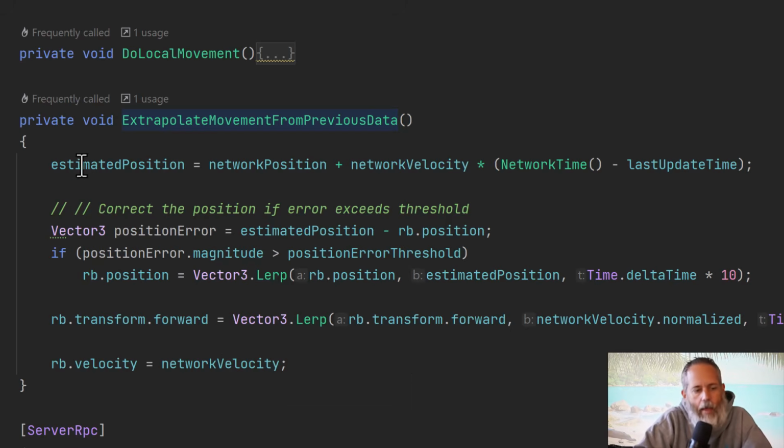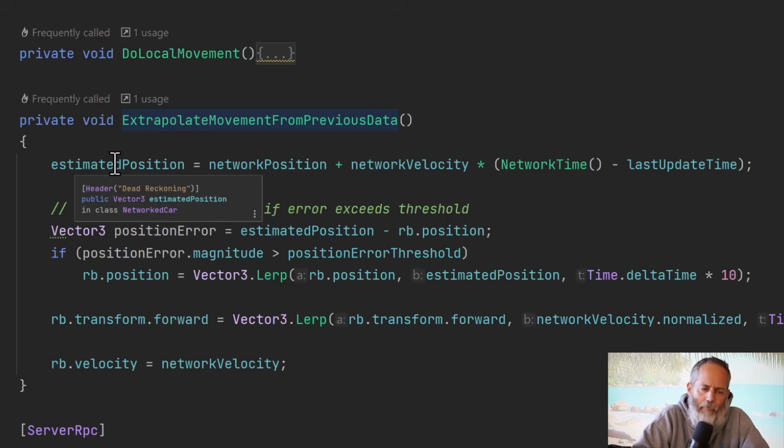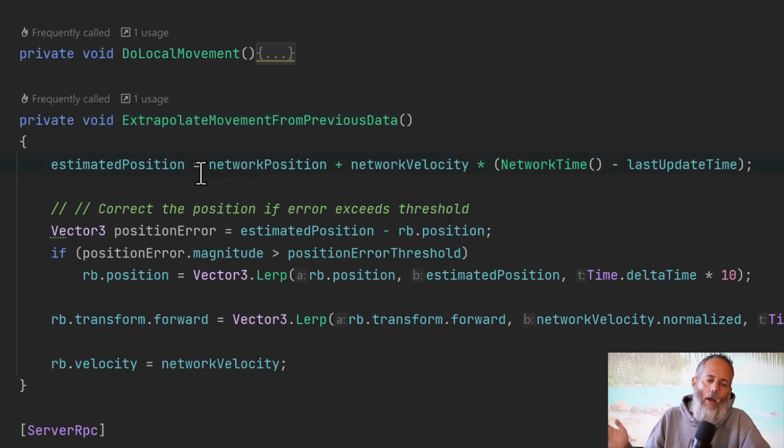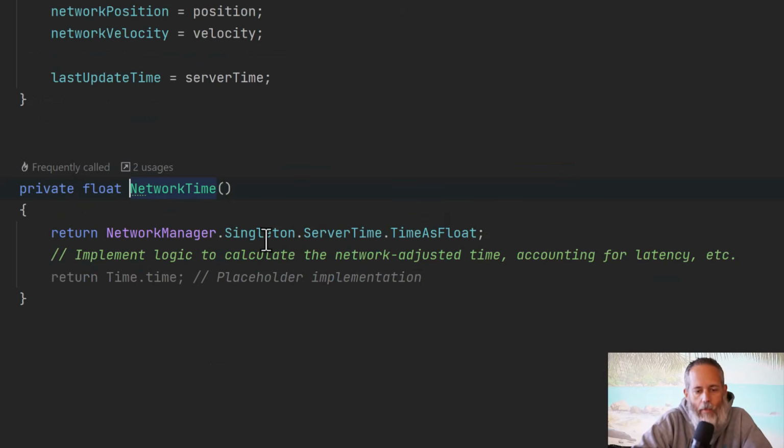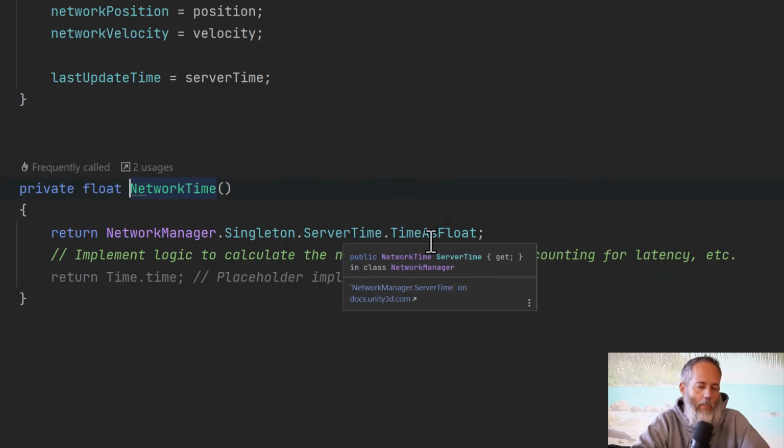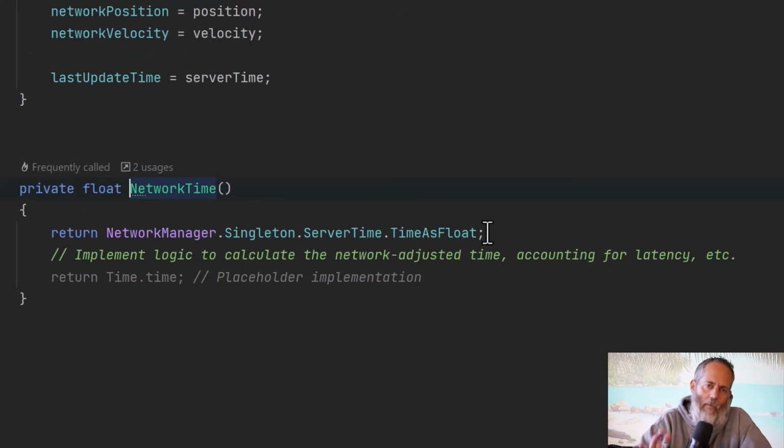But before we do that, up on line 66, we calculate out the estimated position. We figure out where our object should be by using our network position, the network velocity that we received last time, and then the amount of time that's passed since our last network message. We're using the network time minus last update time, and my network time method here is really just a wrapper around the singleton server time, which is cast as a float.